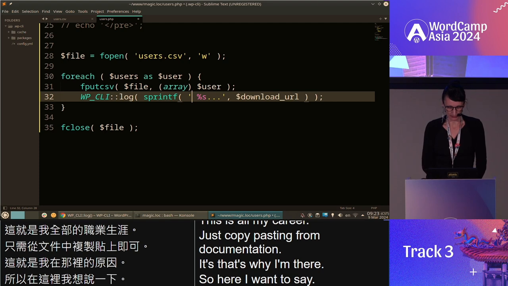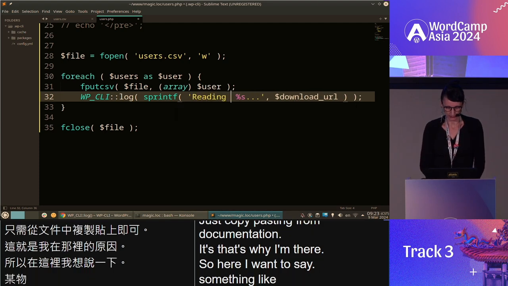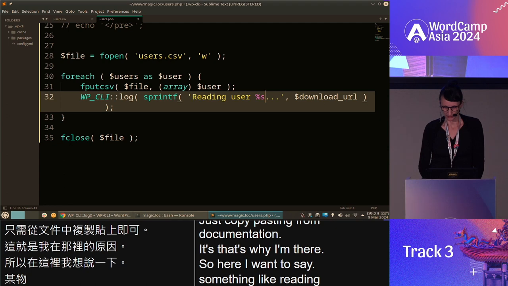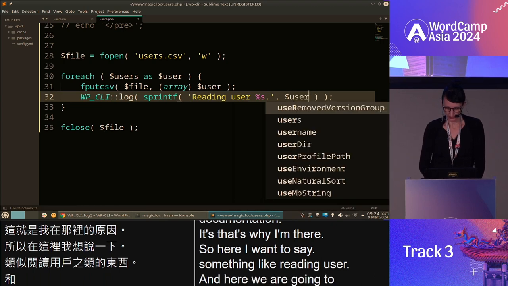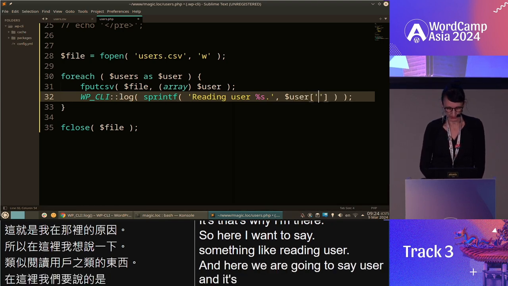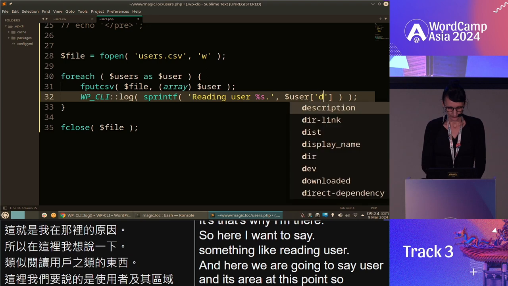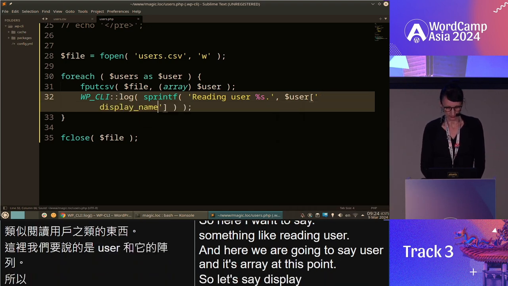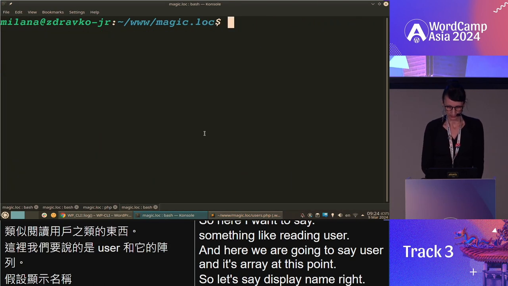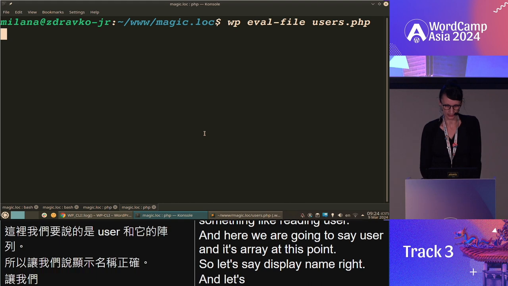Something like reading user. And here we are going to say user, and it's an array at this point. So let's say display name, right? And let's run it again.